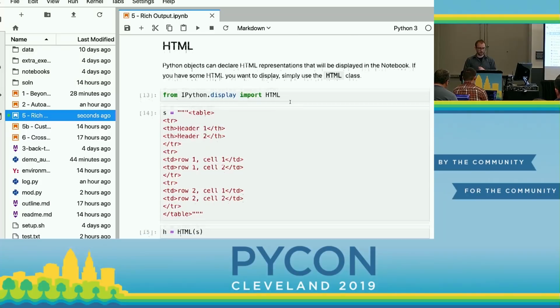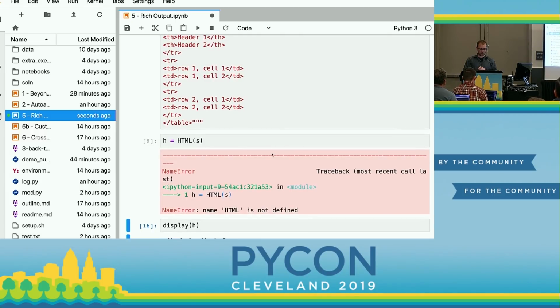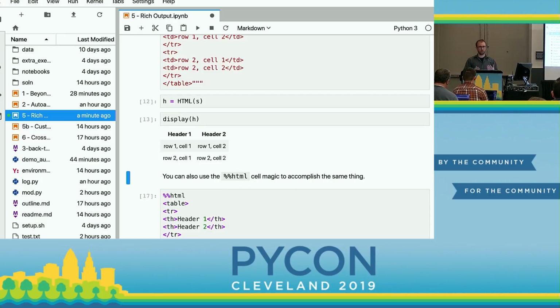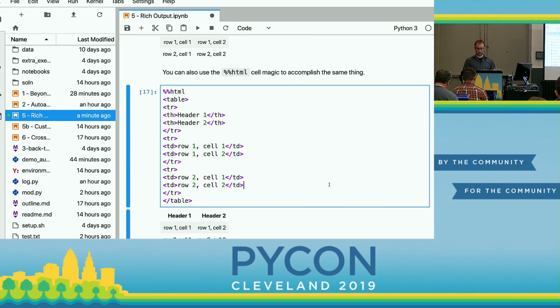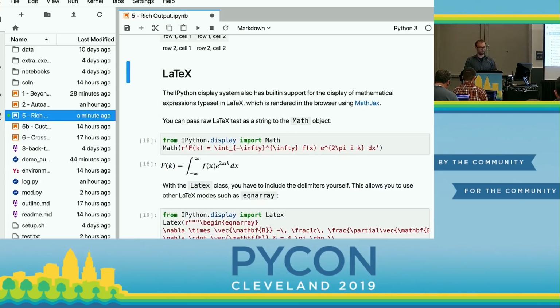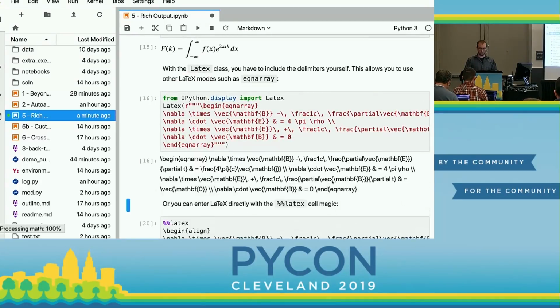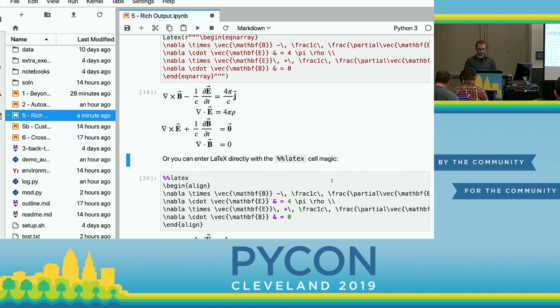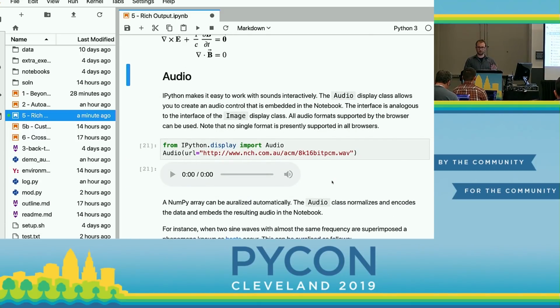You can, of course, display HTML. I forgot to import it, starting to be tired. You can have your own custom object, or you can use a %%HTML magic if you want to get some quick HTML. You can display LaTeX, and you can have your Maxwell equations. That's relatively useful. That's just showing some of the things that can be displayed on your laptop.